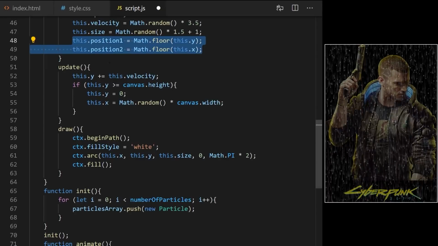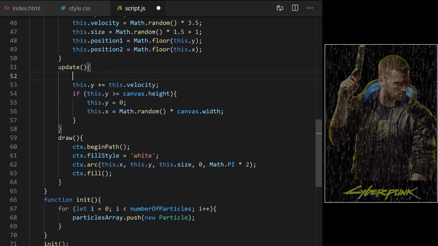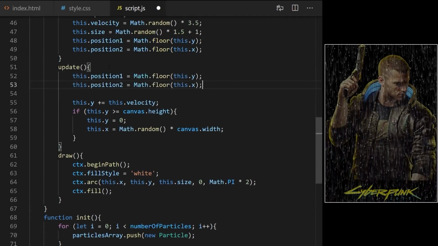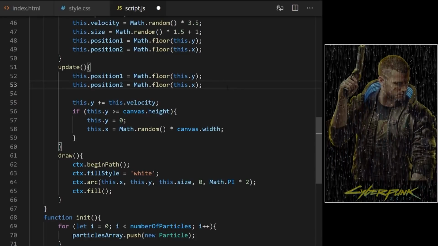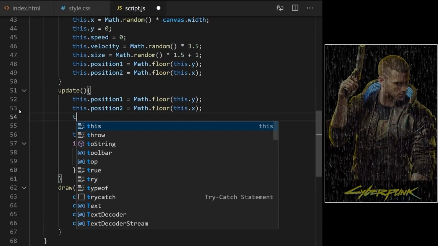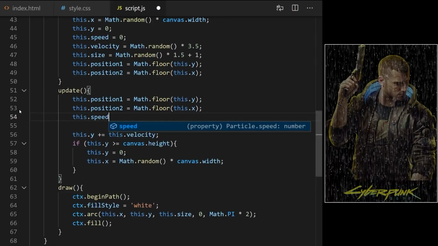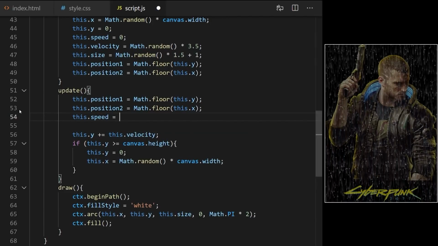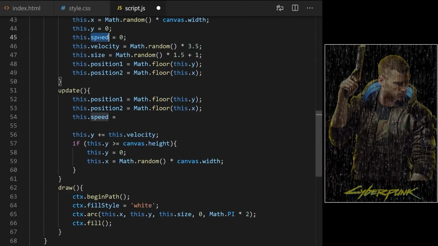I also need to put these values here inside the update method to make sure every time we update x and y position, these values stay rounded down as whole numbers, as integers. Now the main trick of how this entire effect works. I will adjust this.speed from line 45.